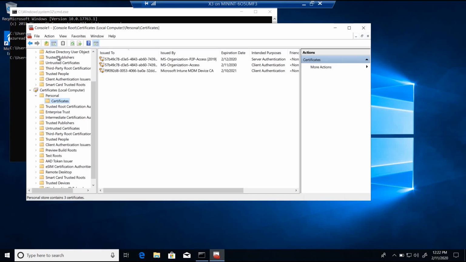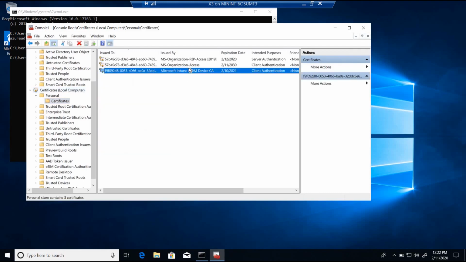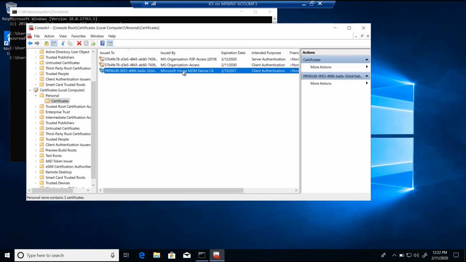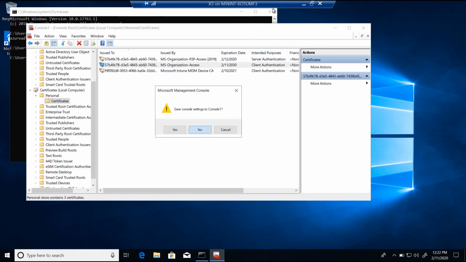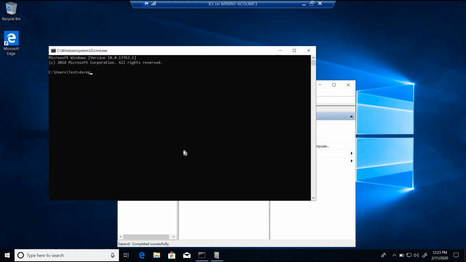So when you join a device to the Azure AD, you're making a change to the device, right? So you'll be seeing the certificates under the computer store. And over here, you can see that there are two certificates. One is from Microsoft Intune MDM Device CA because the device is enrolled, and the other from MS Organizational Access because the device is Azure AD joined or Azure AD registered. Okay, now let's take a look at the event viewer and the command dsregcmd /status.